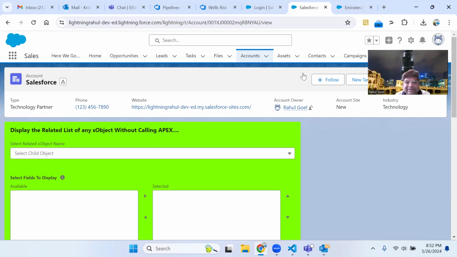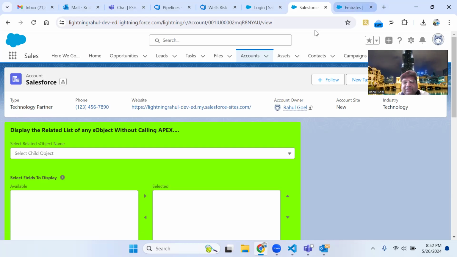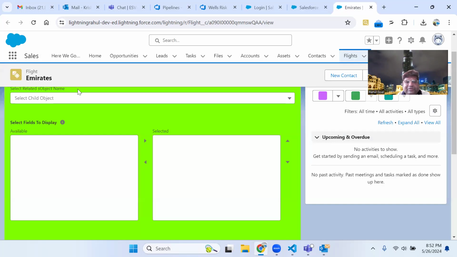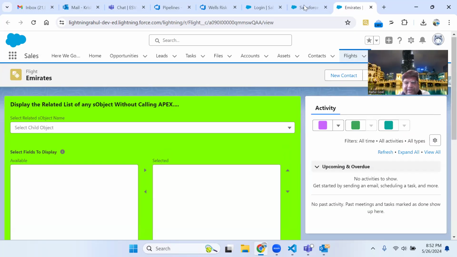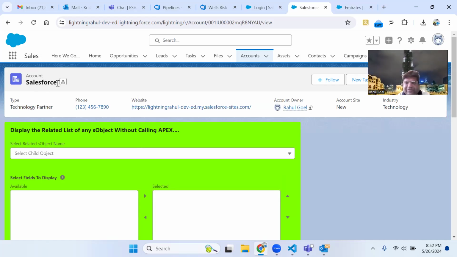So you can see I have placed this on a standard object, that is account, and I will also show you that I have embedded this Lightning web component on a custom object. The custom object is my flight. Let me first show you the standard object, account. My account name is Salesforce.